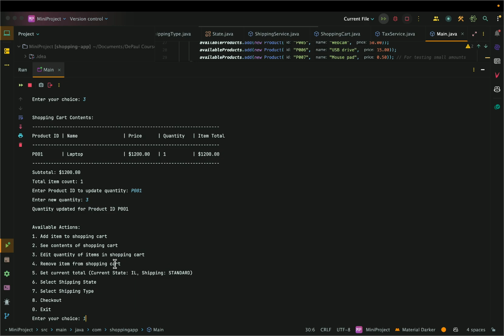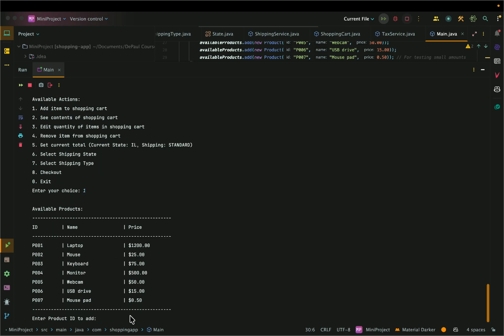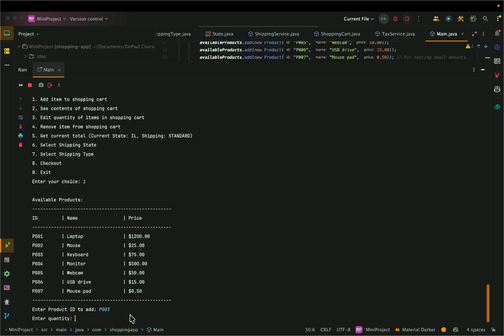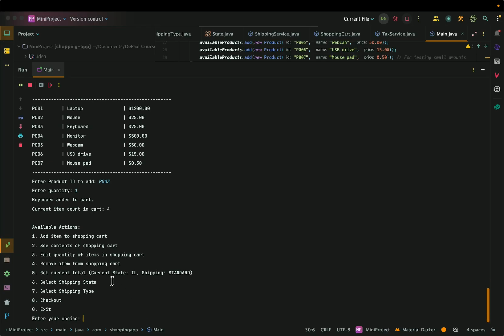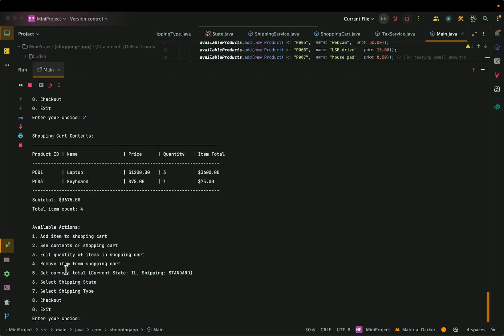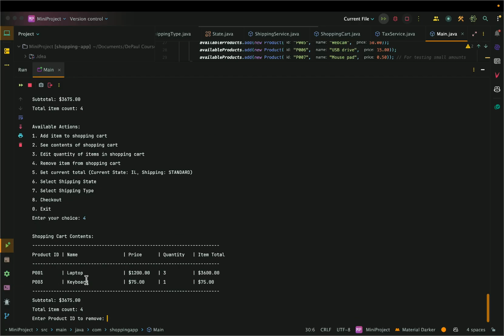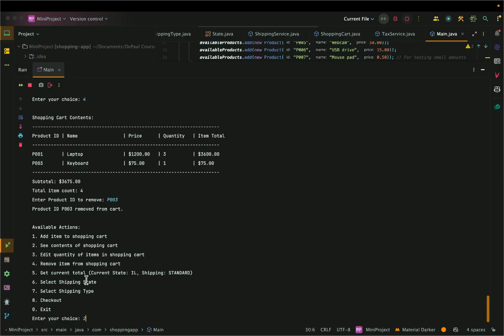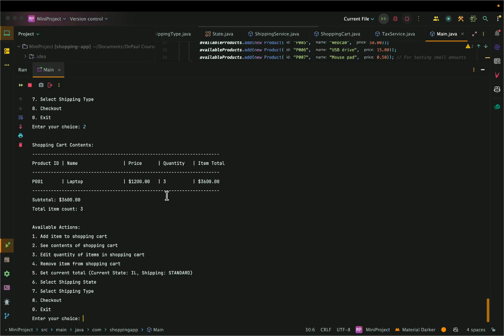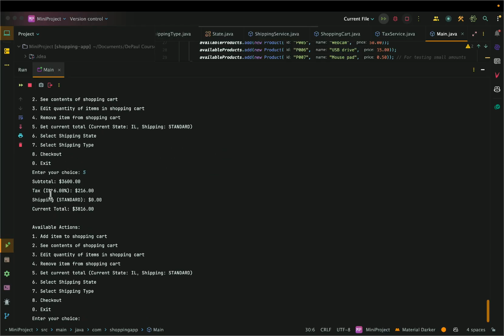Then I will add one more, let's add my keyboard. And then I will also remove an item, the fourth option. As you can see, it has been deducted from the cart. With option 5, I can get the current total, which is 3600, then the tax, and the total with tax is 3816. So now let's move on to select shipping state.